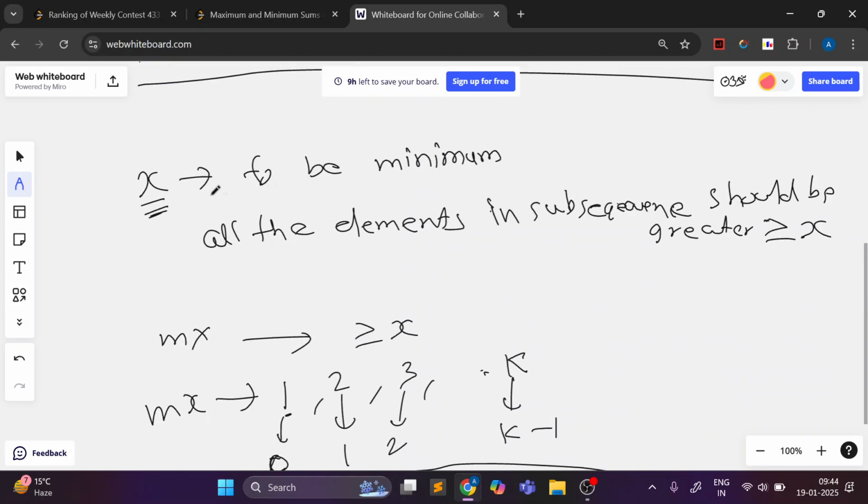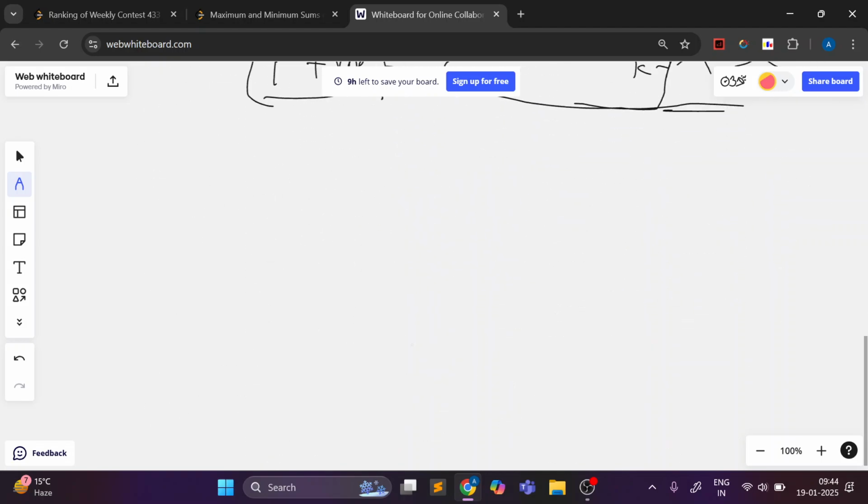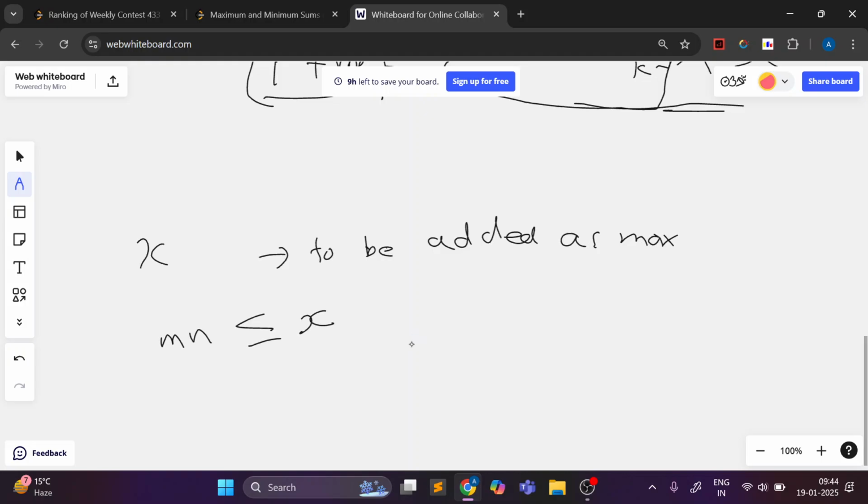Similarly, this is the case for finding the answer when x is added as a minimum element. Now if x is to be added as max element, then all the elements which are less than or equal to x need to be considered, and then our equation would become mnc1, mnc2 up to mnc k minus 1.